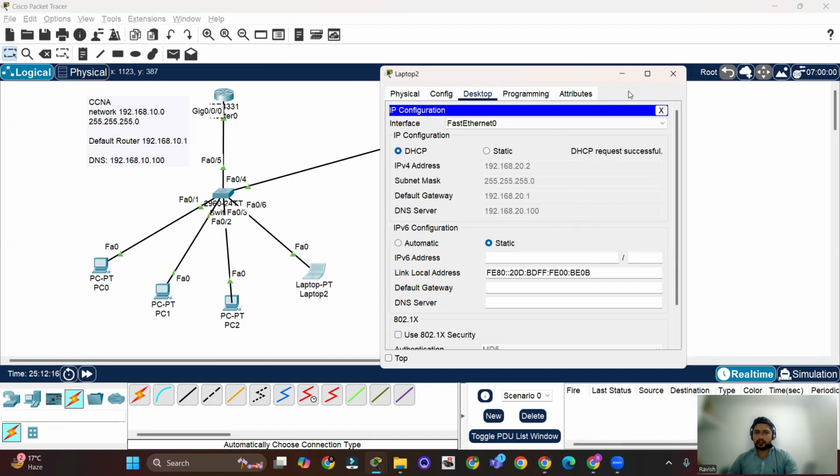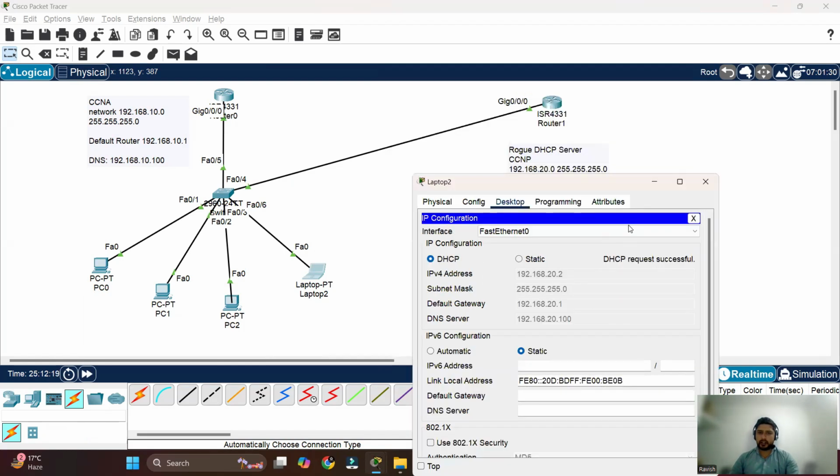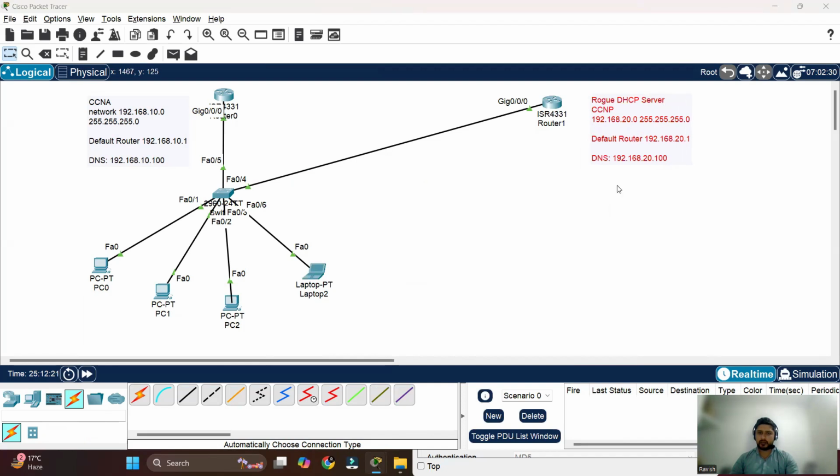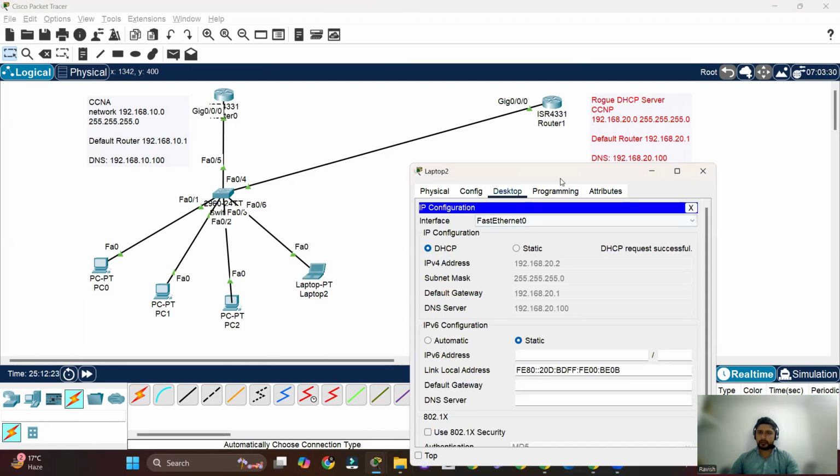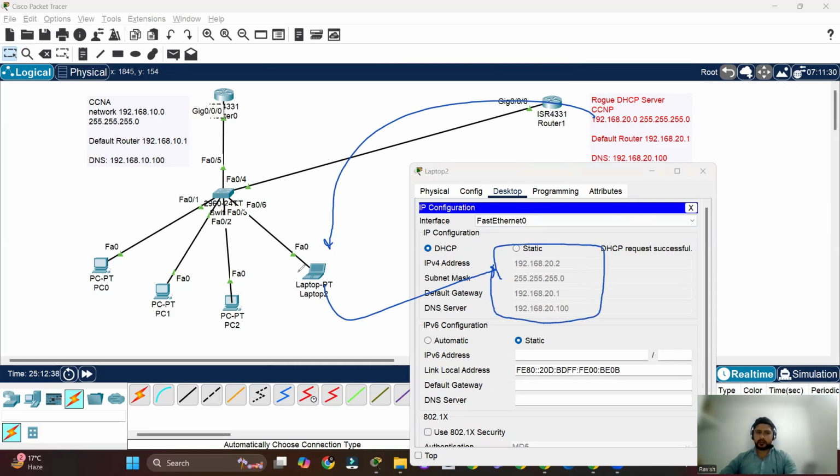You can see that these IP addresses, 192.168.20.2, are allotted by the fake DHCP server, because this range belongs to the fake DHCP server, and it was allotted by it to this laptop. Basically, it is a fake IP address provided by the fake DHCP server. Now your computer data can be captured and used by this fake DHCP server. Now this PC is under attack by the fake DHCP server.